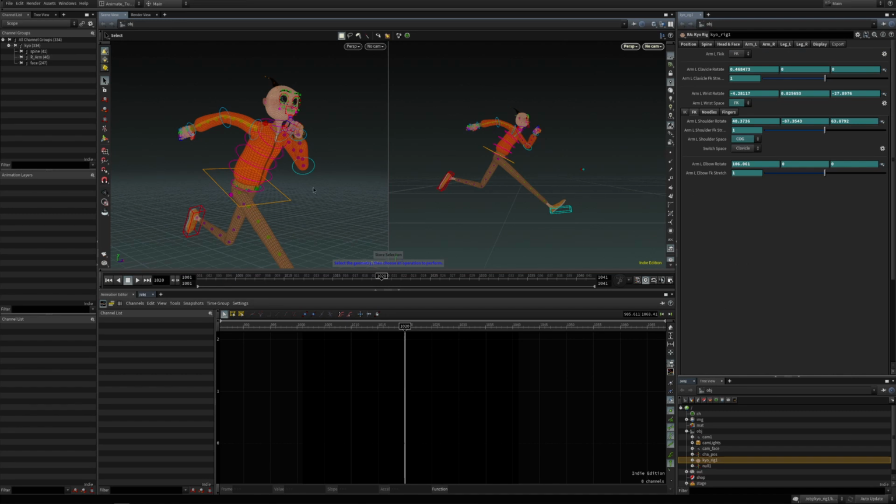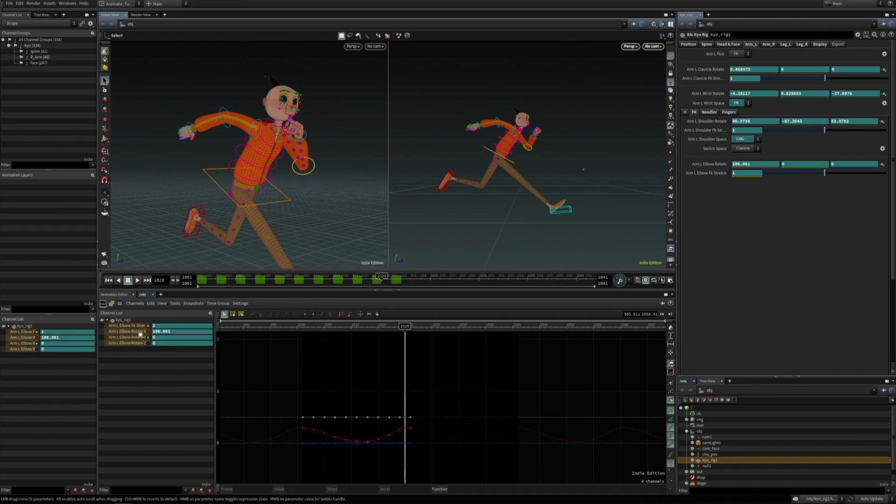And in addition to filtering, we can also isolate channels in the channel list. So if you select, for instance, the elbow rotate X and press I, it will isolate this channel in the channel list.